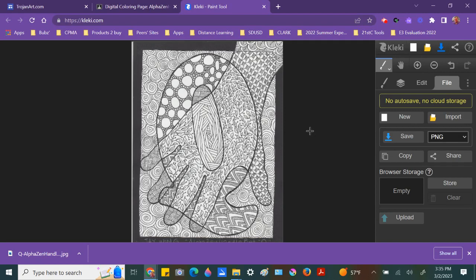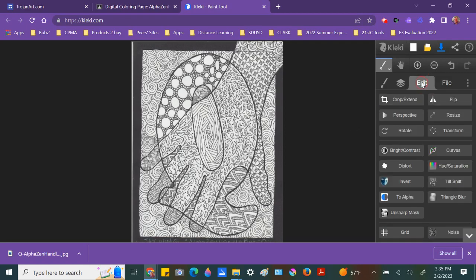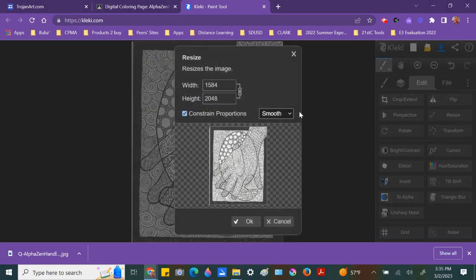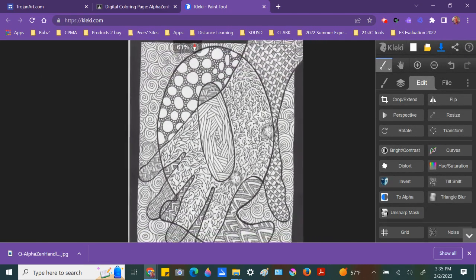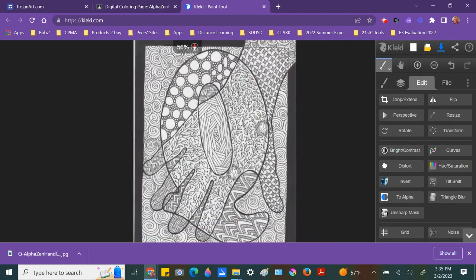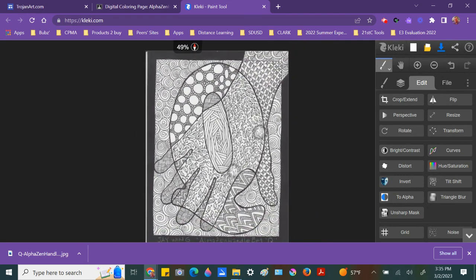Now what I'm going to do is scale it down even further. So on the edit menu, I'm going to click there and select resize. I'm going to select the height and change this to 1,000 pixels, and click OK. Nothing appears to have changed on this, but I assure you it is now smaller. It's taking up less space on the computer.